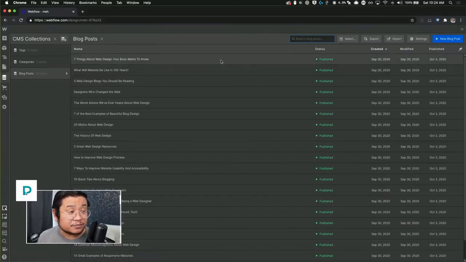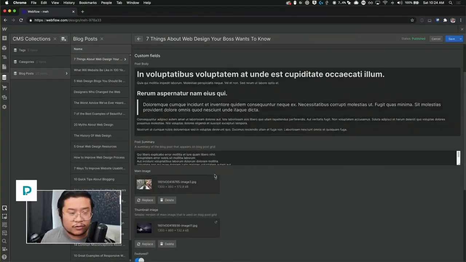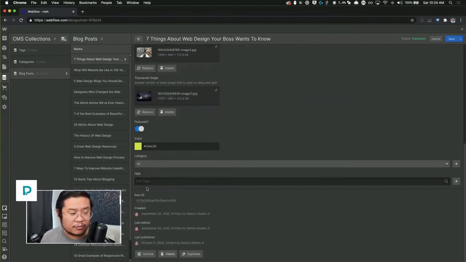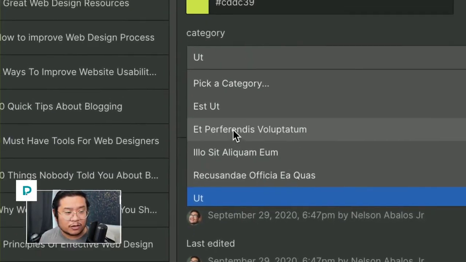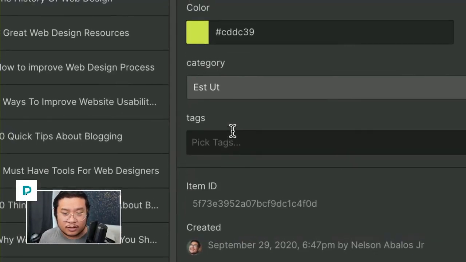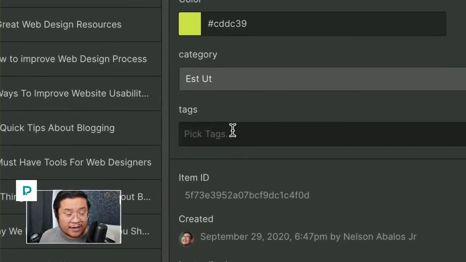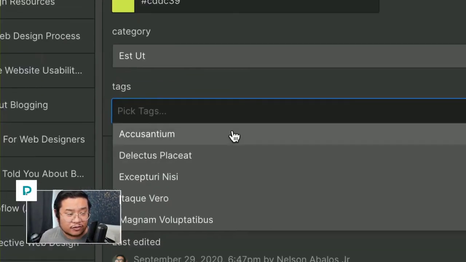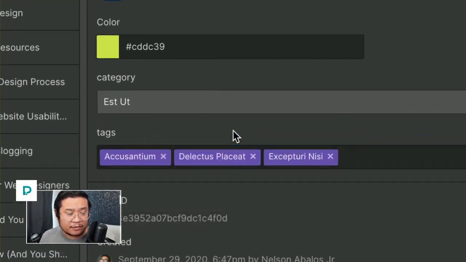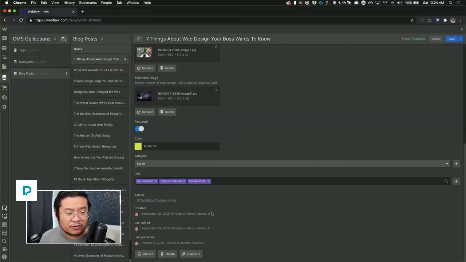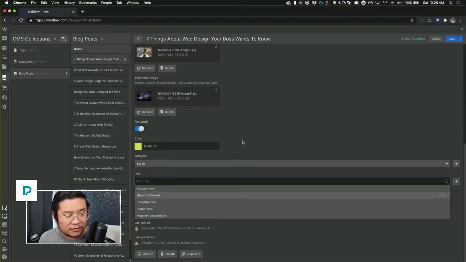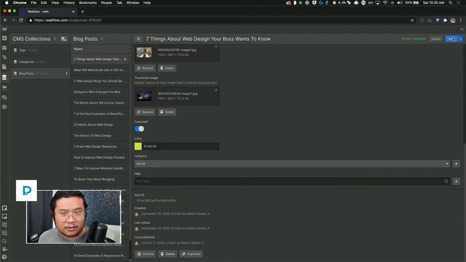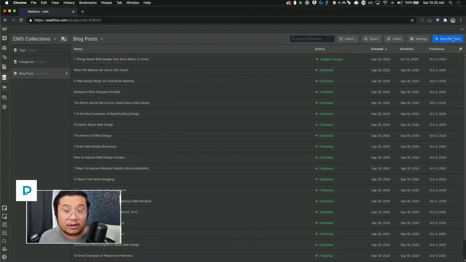And now, if I go into a blog post CMS item, here's my single reference. I can only pick one, so I'm going to click this one. And then for tags, I can choose many, like that. Okay, so that's single reference versus multi-reference. But what if I want to do all these things automatically? All right, let me save.